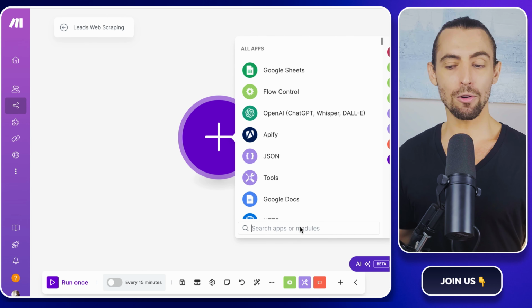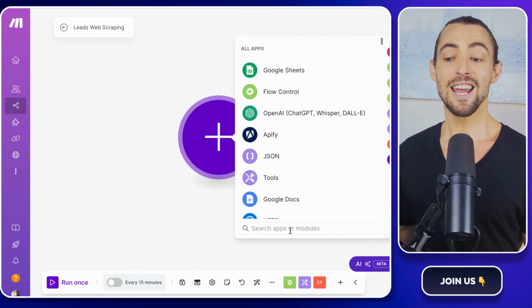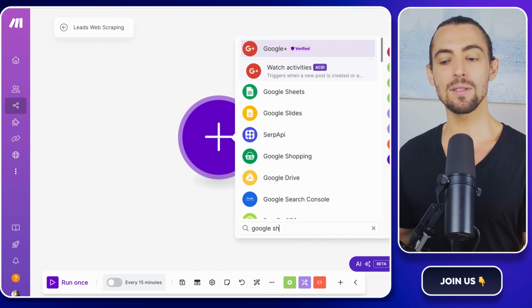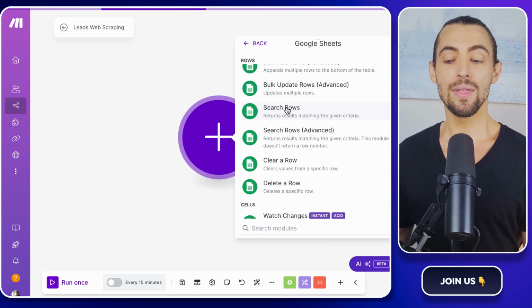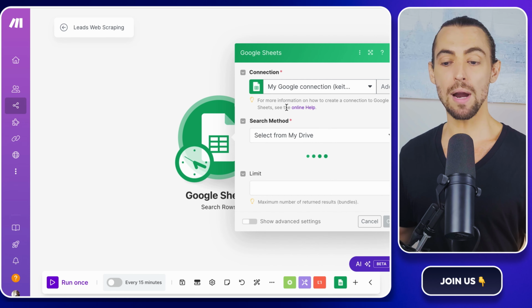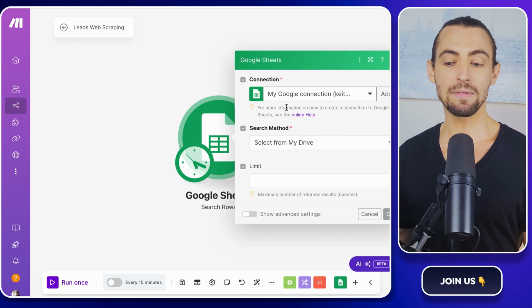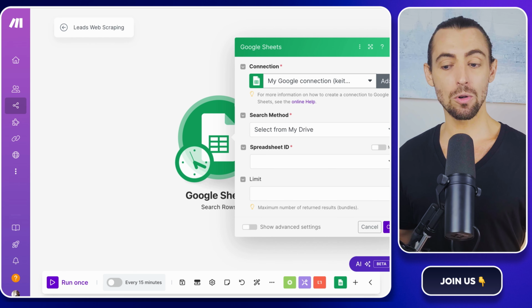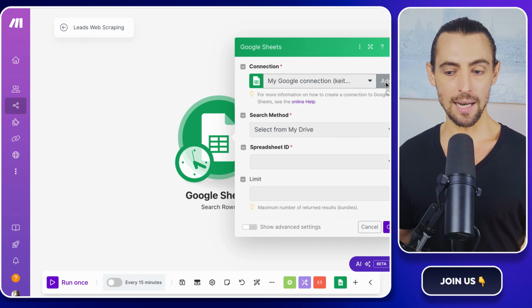Next, we're going to integrate Google Sheets into the workflow. This step ensures everything runs smoothly and allows us to retrieve the URLs you've carefully organized. In the module search bar, type Google Sheets, and from the list of actions, select Search Rows. This action will be used to pull URLs directly from your spreadsheet, so you don't have to keep switching between tools manually.